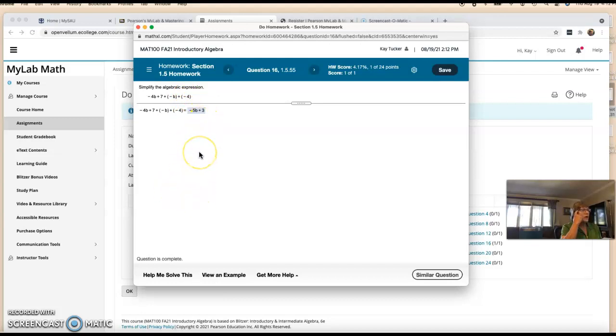It called it correct, but let's say I want some more practice. I'm not sure about that concept, so I say give me a similar problem. Also, if you ask for a similar problem, if you missed it, it will give you full credit. You get 3 chances anyway, and then it will kick you out, but you can still ask for a similar problem and get credit for it. So there's not a whole lot of reason for not making 100 on the homework assignments.